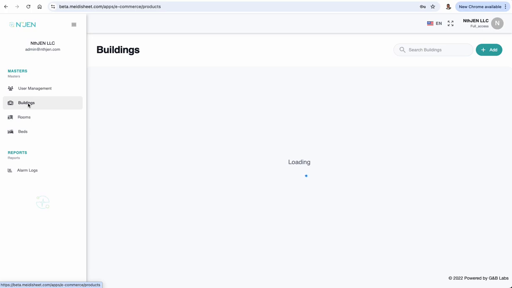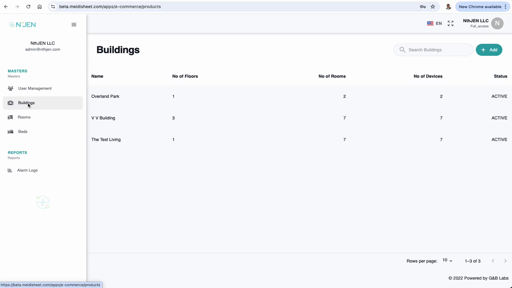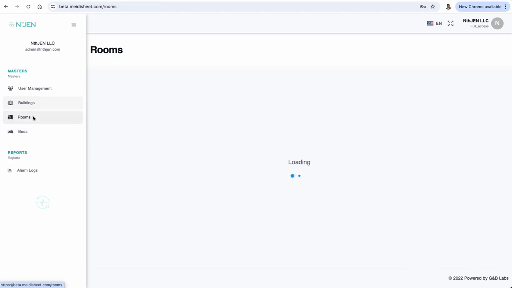First thing they would do is understand how the buildings are set up in the facilities and split them up that way. Over here, we've got the VV building, the Overland Park building, and the Test Living Center. Next is once they go in, when they add, they'll be able to identify how many floors there are, how many rooms are in those floors, and then eventually build the devices.